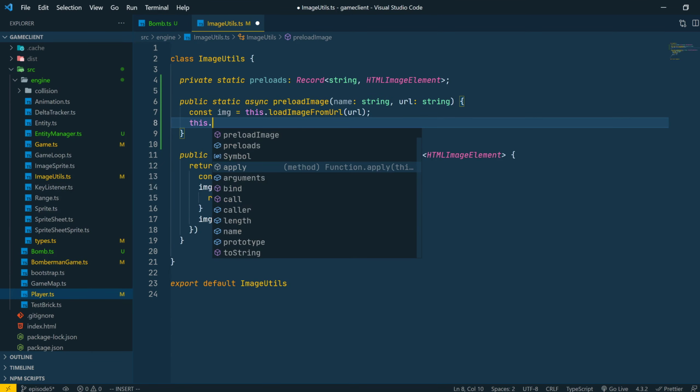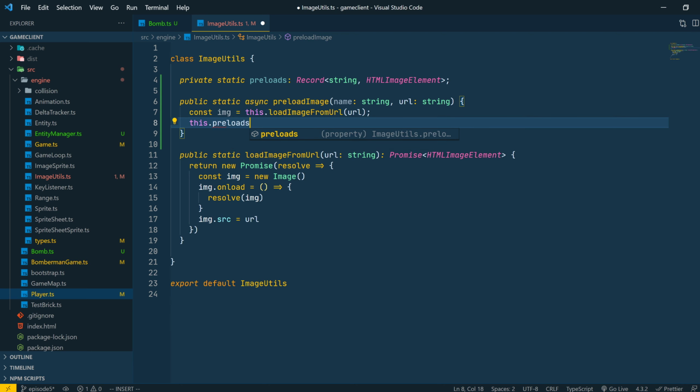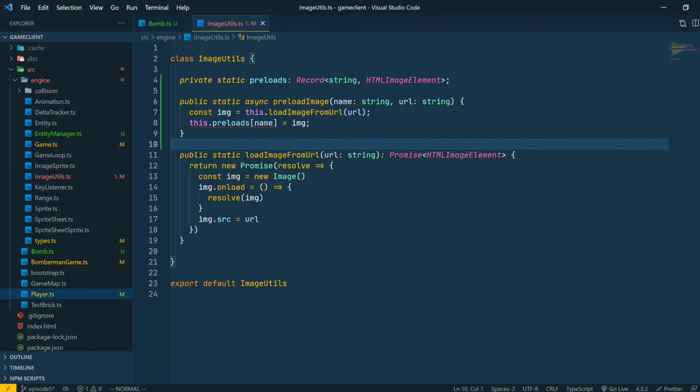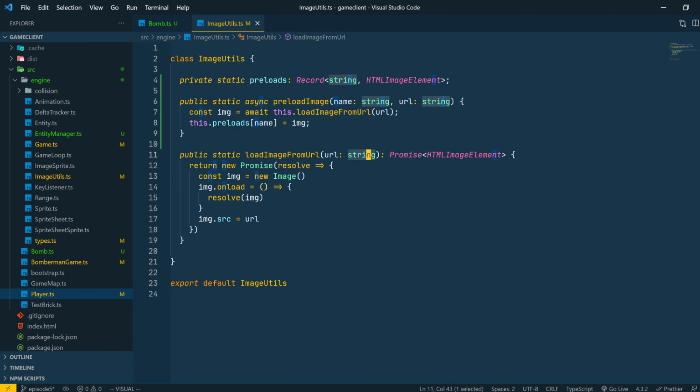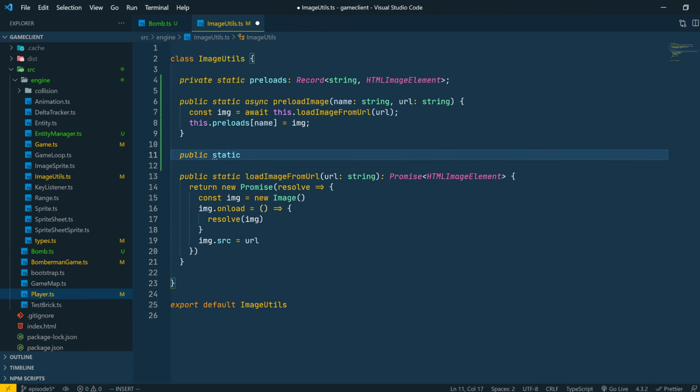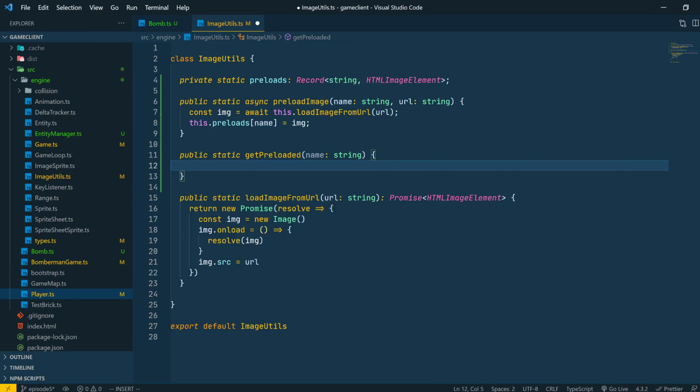And then we say this.preloads name equals image. No? What's wrong? Oh, we didn't do await. Okay, now we have our preloads. Public static get preloaded, which returns this.preloads. Now you could throw an error here if you don't find it, but I'm not going to do that.